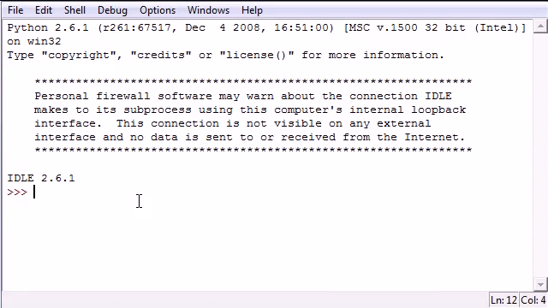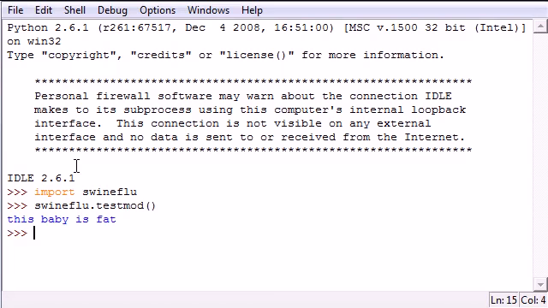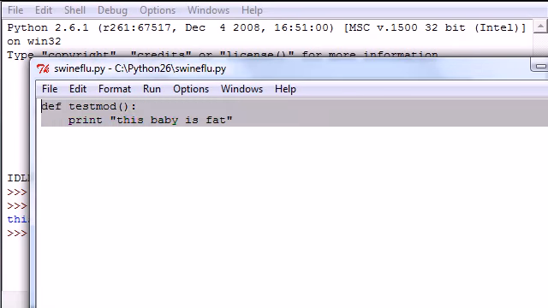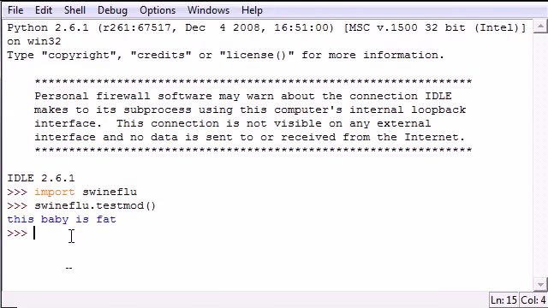So in the last tutorial I showed you guys how to import a module using import and then the module name, such as, actually this one was swineflu, I believe. That was a file name minus the .py extension, and that's how you imported the module. And I showed you guys how to access functions from the module by using the module name and then the function name, which was testmod, and that is how you can access these functions inside this entire module. But I want to show you guys another couple handy tricks.